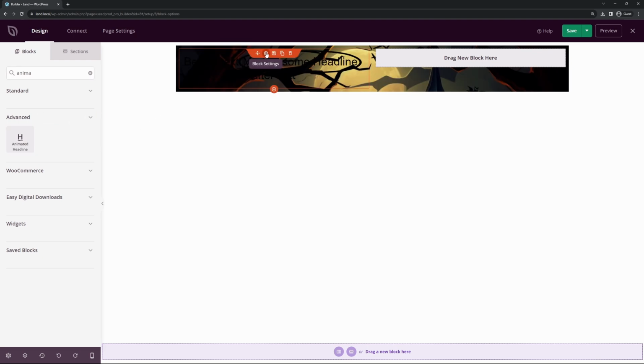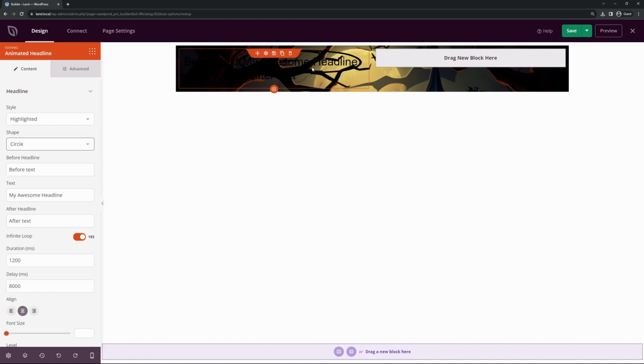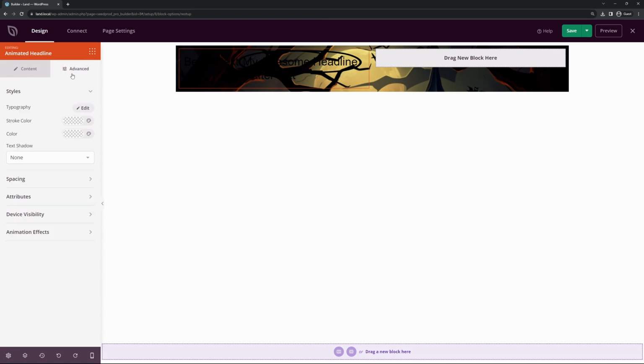Let's click on the options or the settings for this block. Now it's hard to see this, so let's go under advanced here, and we can change the stroke color and the color.